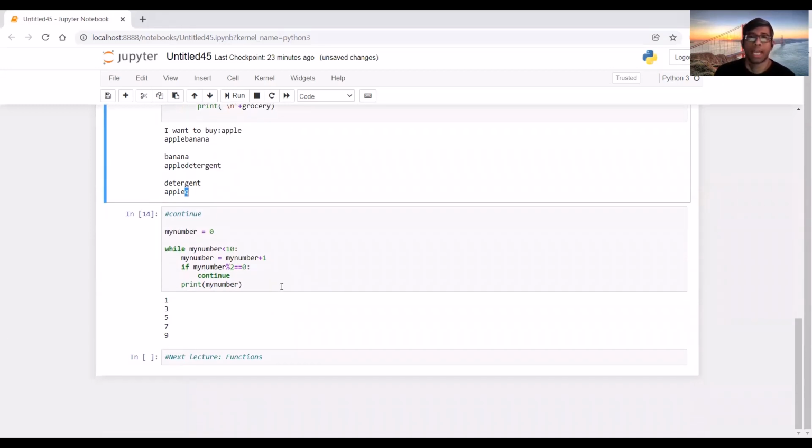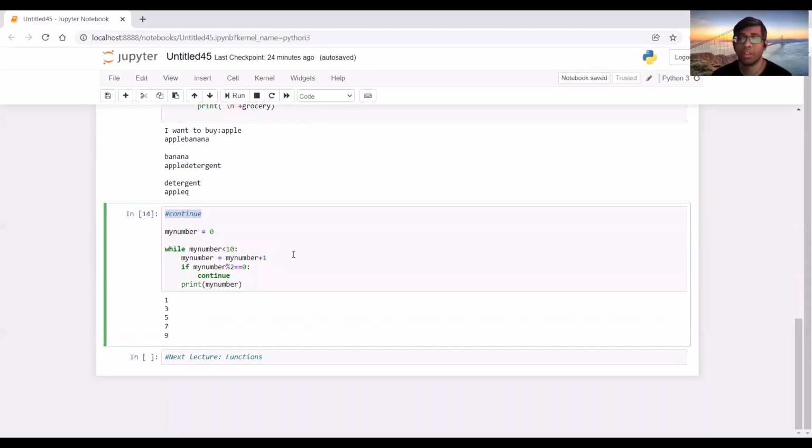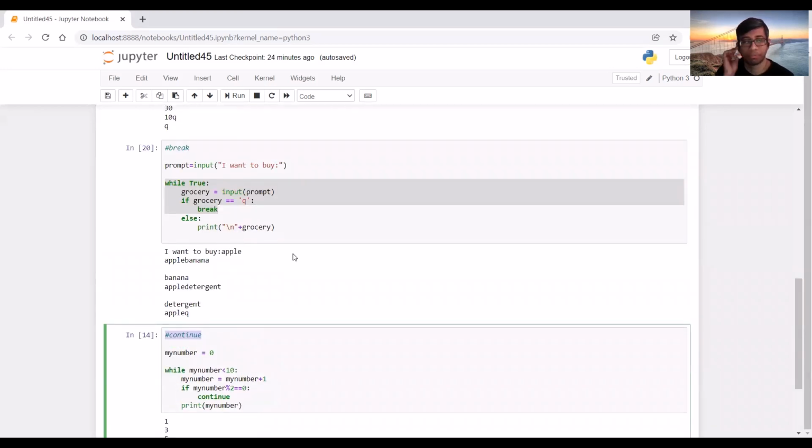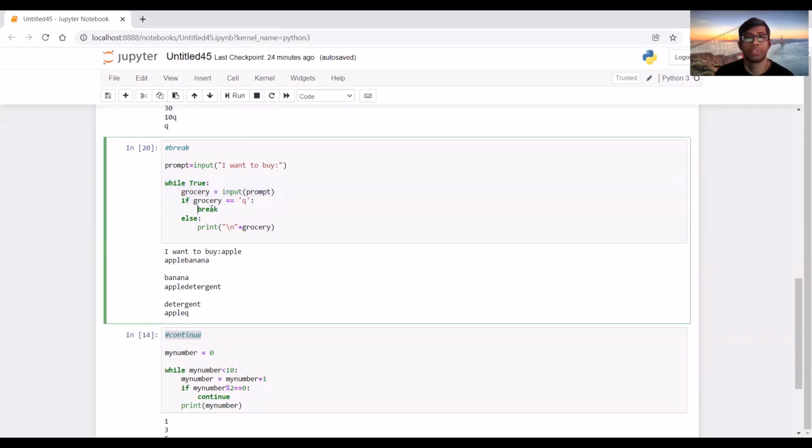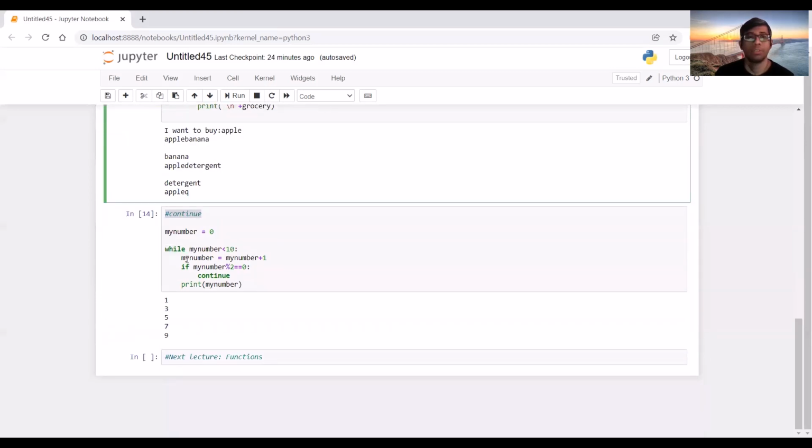Now let's use another concept, continue. It will skip the rest of the current iteration, but it will allow you to run the rest of the loop. For example, when you used break, we went out of the loop and it ended. But in continue, it will not end. Rather, it will allow you to keep using the rest of the block of the code.